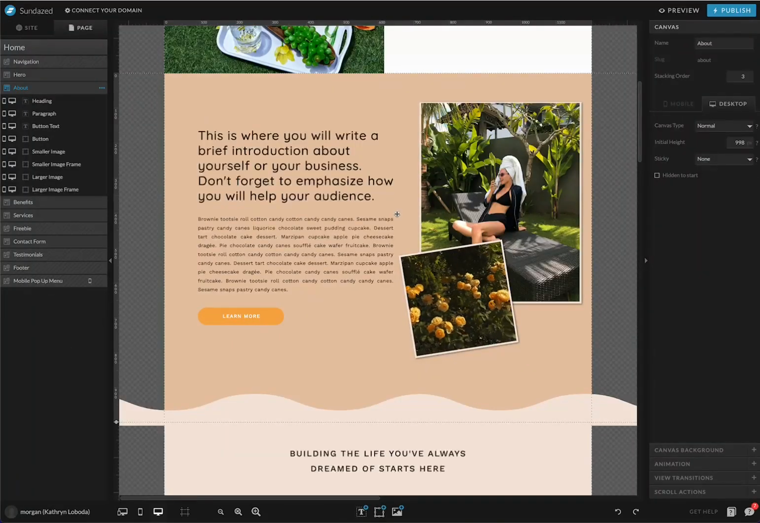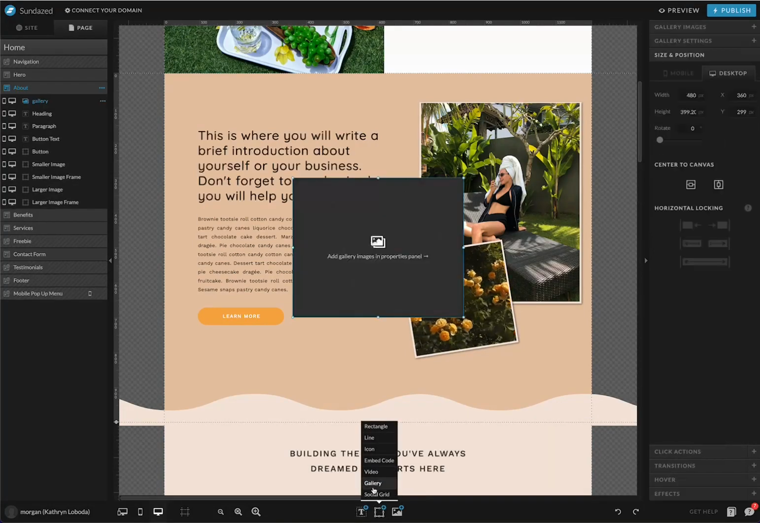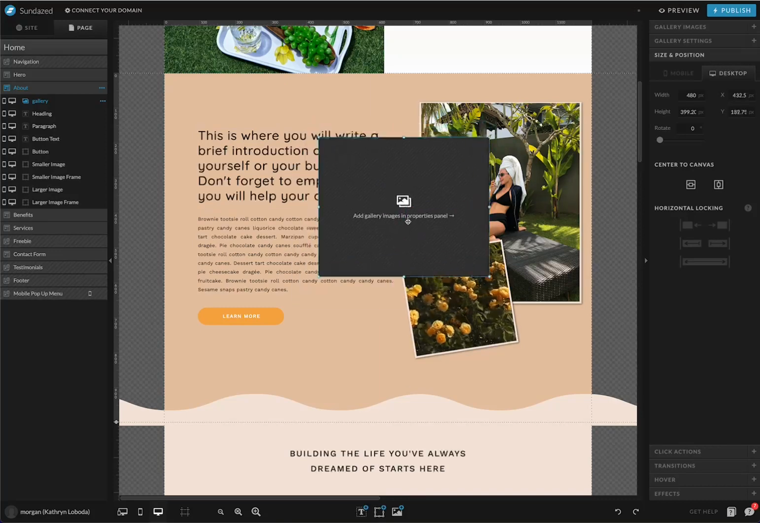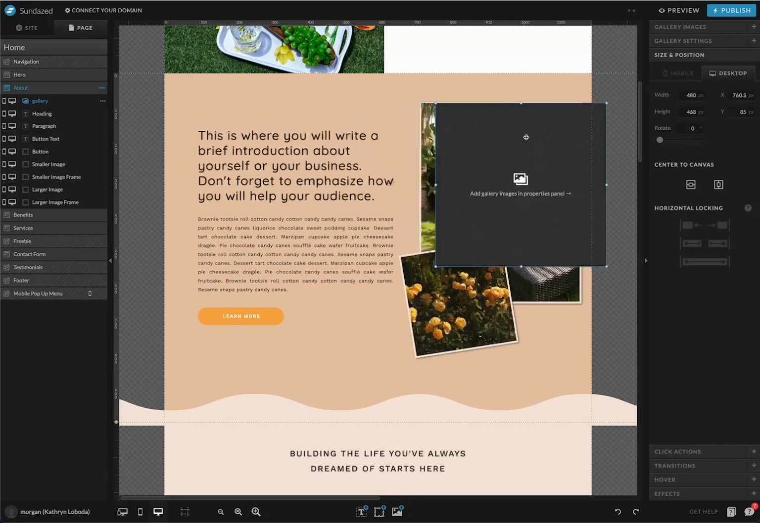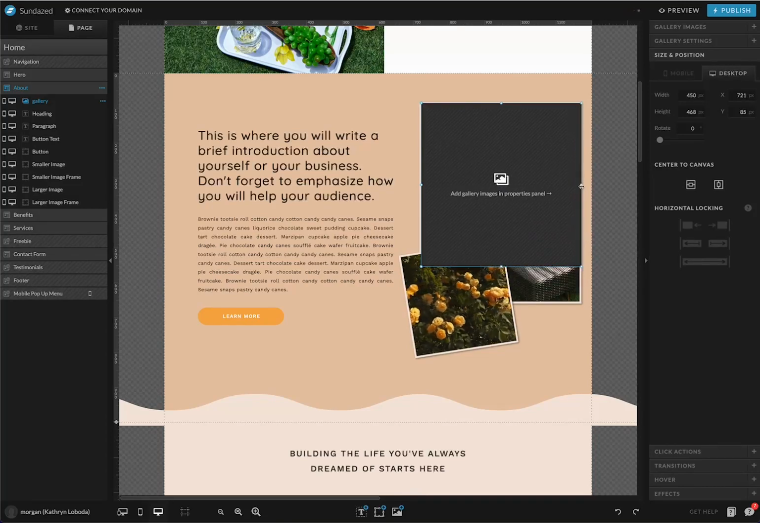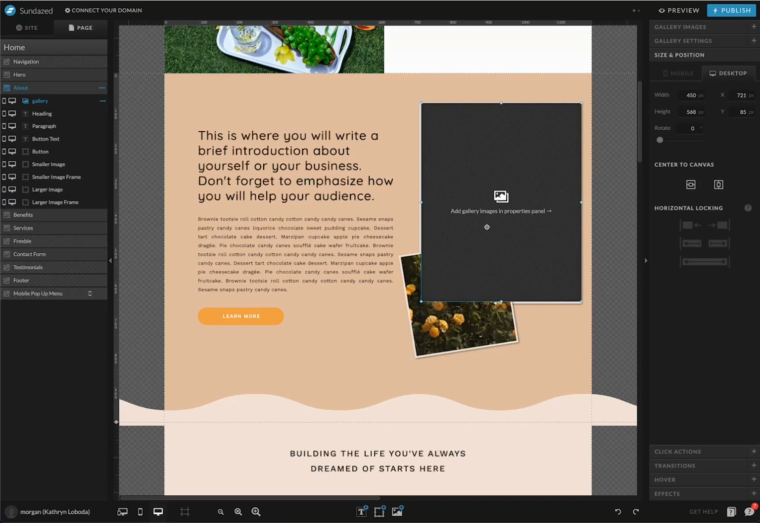Another way that photos can be used is through galleries. Your template may include galleries already. If not, it's really easy to add one. What you can do is click down here in the middle. You'll see these additional elements, and then you'll select gallery. It's going to bring up this little box, and you will size it to whatever size you want your gallery to be, whether it is like photo sized or it's full width. It's totally up to you.